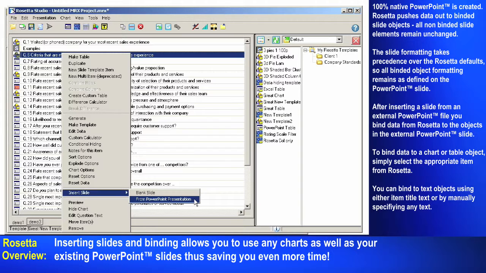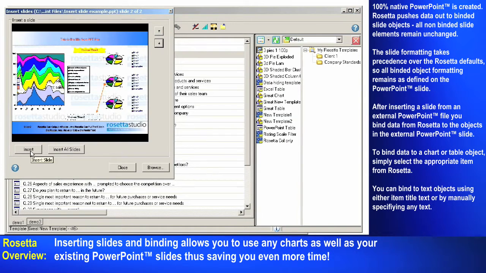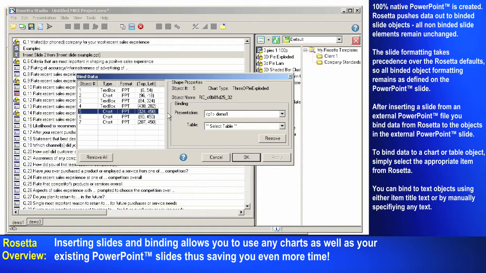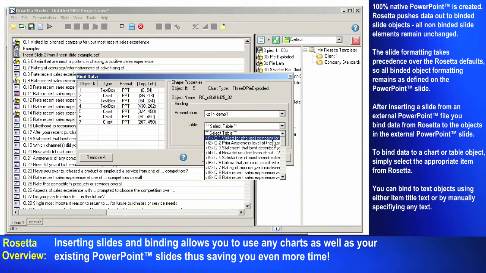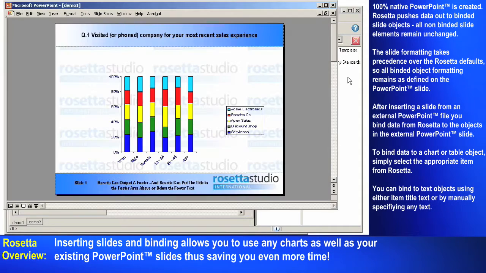If you have existing slides not set up with Rosetta, you can insert these into Rosetta and bind data from Rosetta to objects on the PowerPoint slide. This means virtually anything you can produce in PowerPoint can be used with Rosetta.